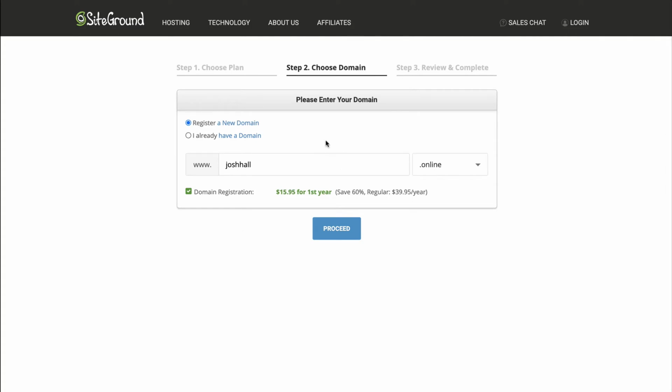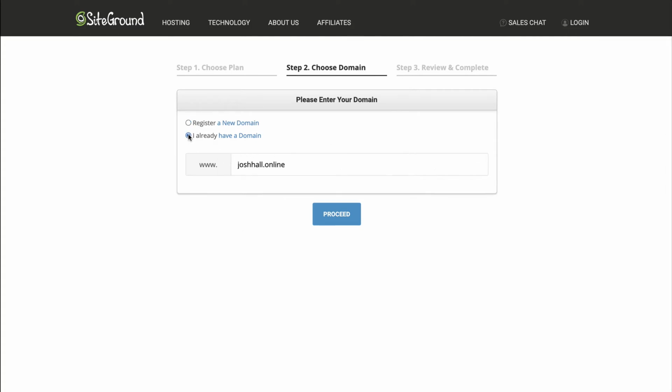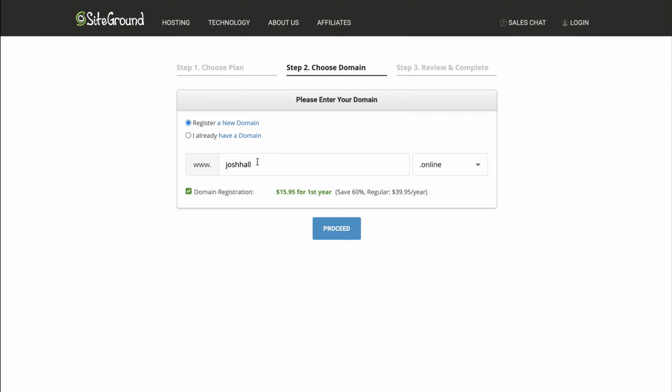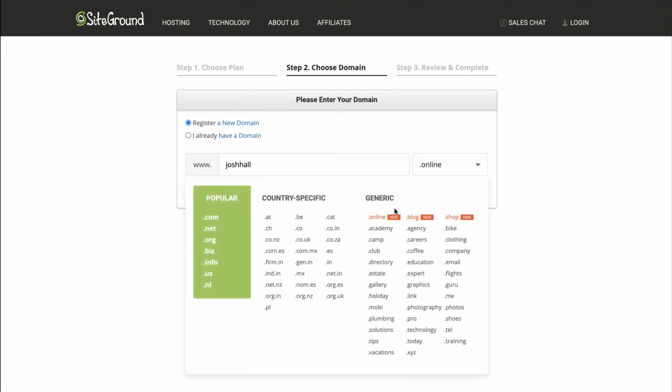manage that here. Or if you already have a domain name somewhere else, let's say, for example, you're using GoDaddy to manage a bunch of your domain names that you have, then you can point it over to SiteGround or you can manage the domains elsewhere. So in this case, I'm going to register a new domain. And of course, you can choose whatever extension you want on the domain name you choose.